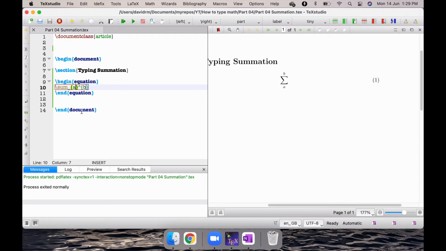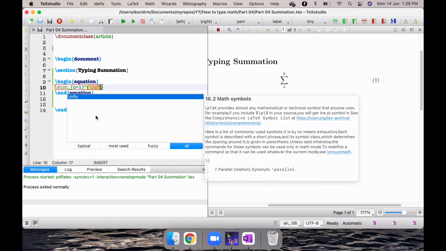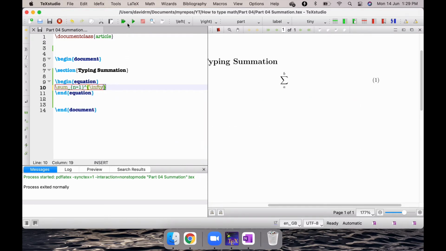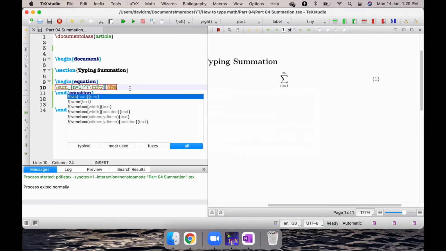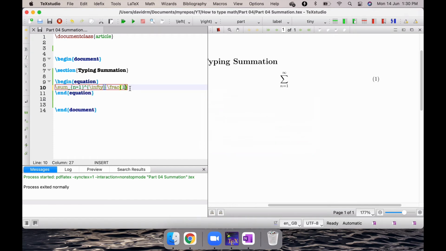So what I wanted here was simply n equal to 1 instead of a, and here infinity, correct? So let's type infinity with \infty. That's the command for writing infinity. Then the content of the summation is simply 1 by n square, which is written with \frac and then n square, correct? In \frac, the first curly braces hold the numerator and the second curly braces hold the denominator. So if I compile this, now I get the summation n equal to 1 to infinity, 1 by n square.